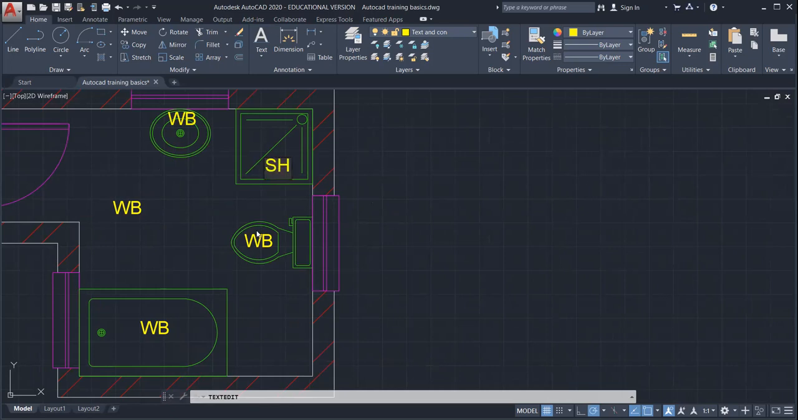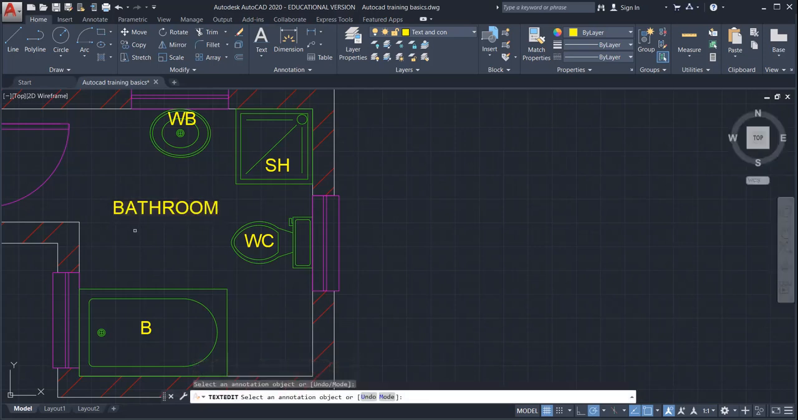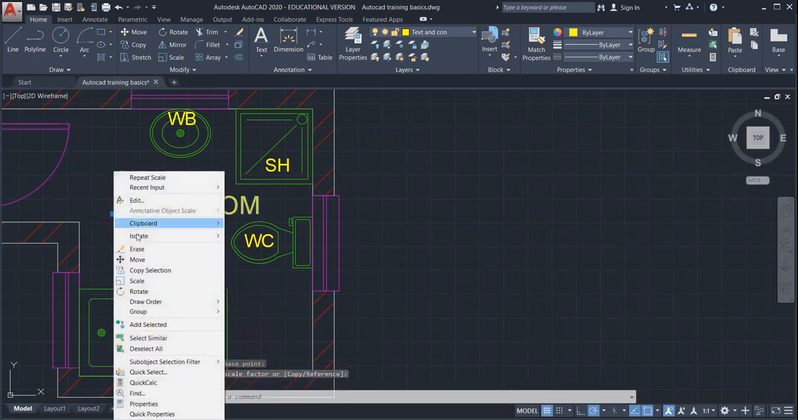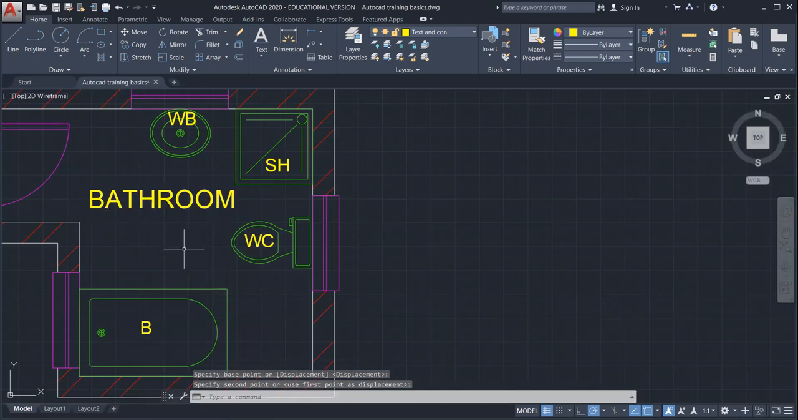Caps SH, WC, bath, then bathroom. This we can probably make a bit bigger. No, actually, no, that's fine. No, I'm going to make it a bit bigger. Sorry. Scale. Move. And then just below it, we need to add tiles.